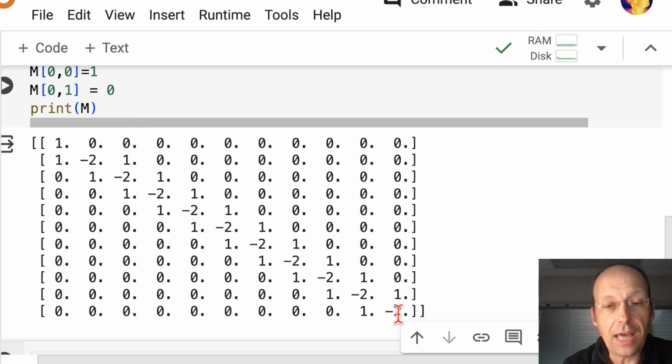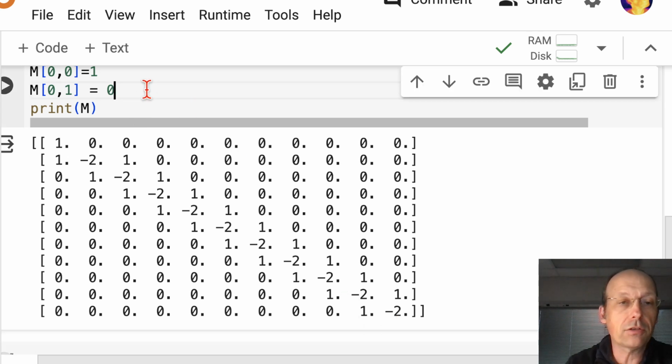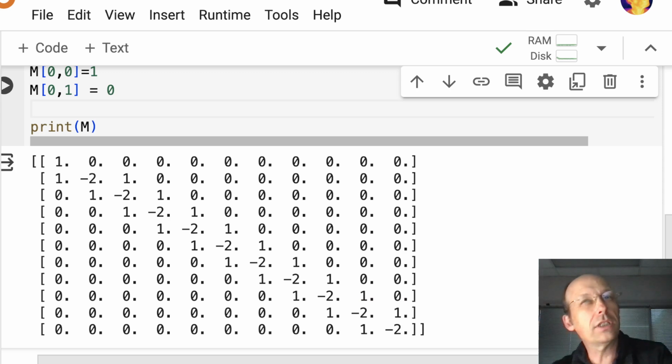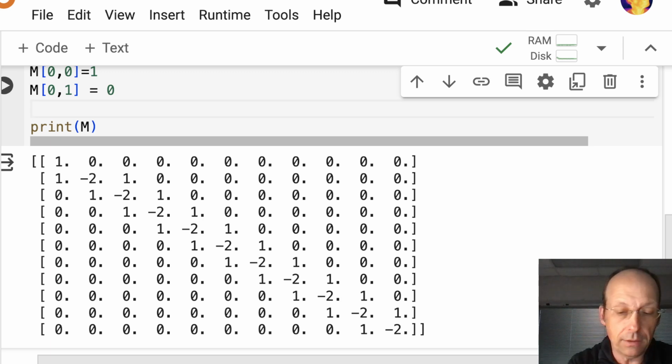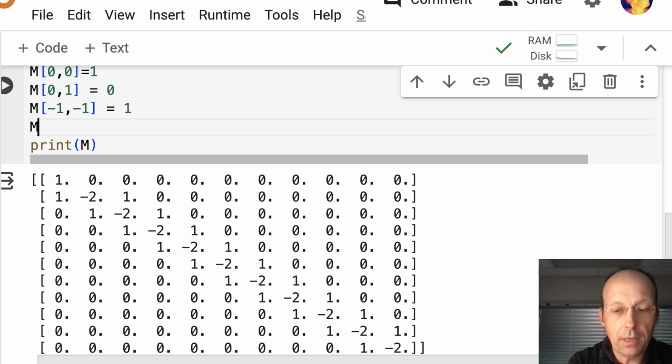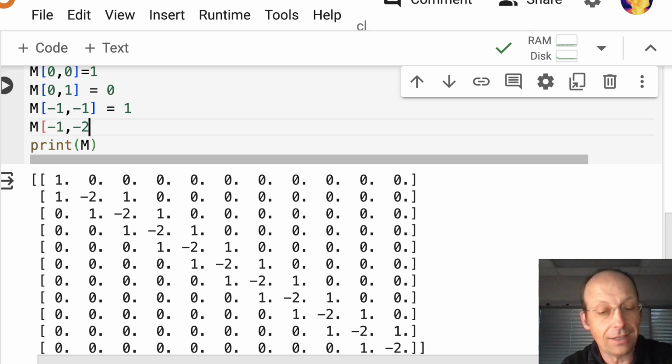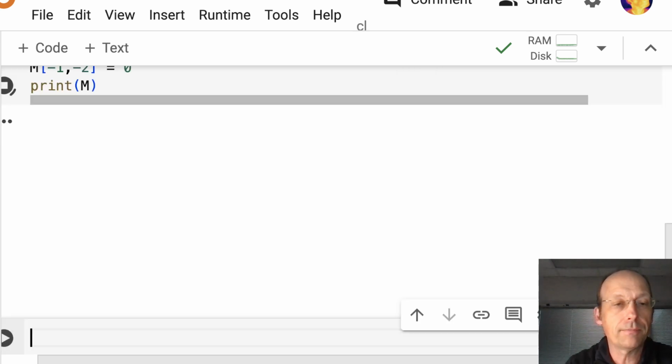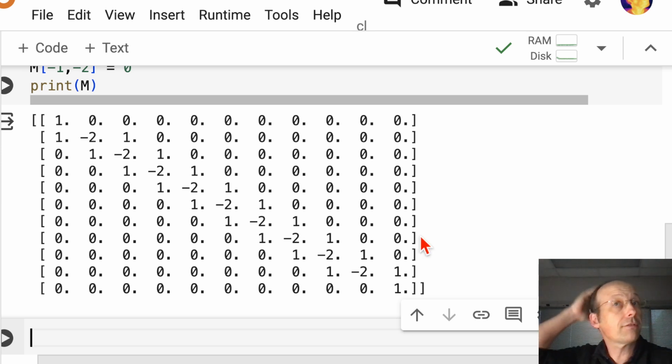Next, I need to change that one to 1 and that to 0, so let's do that. Now, you could say, I know that element number, but I'm just going to use the last element, which is -1. So M[-1, -1] is equal to 1. M[-1, -2], the second to last element, is equal to 0. Got it. There's my matrix.